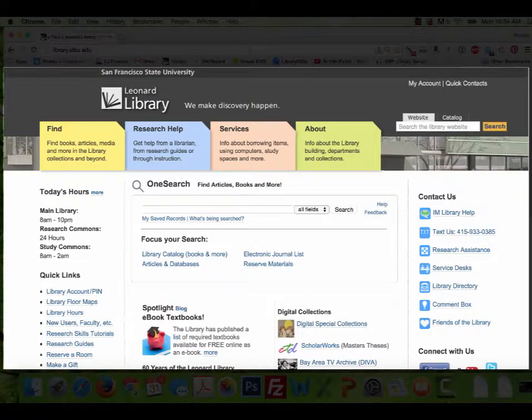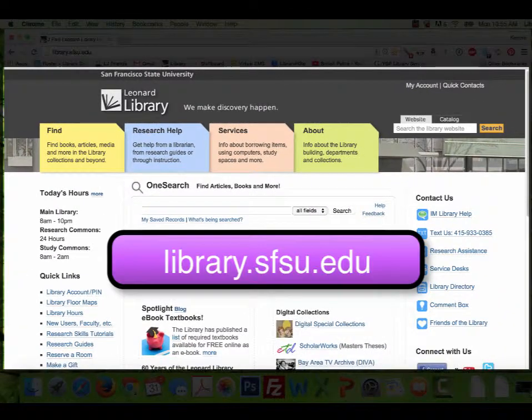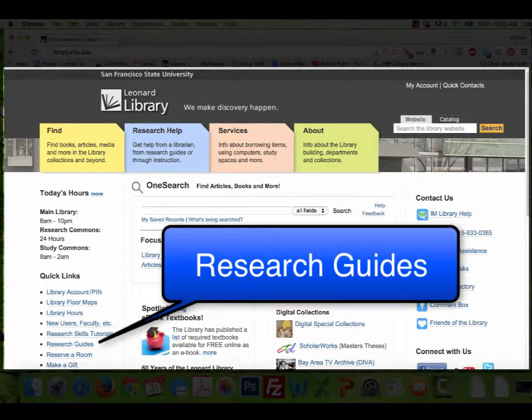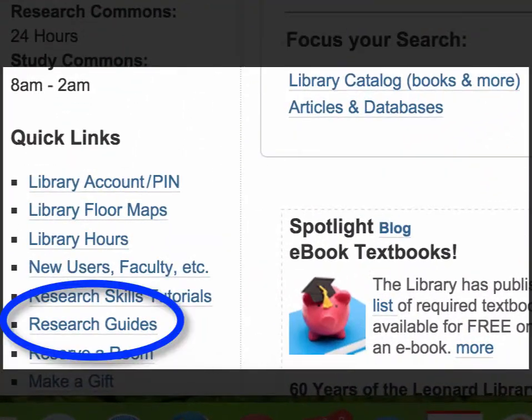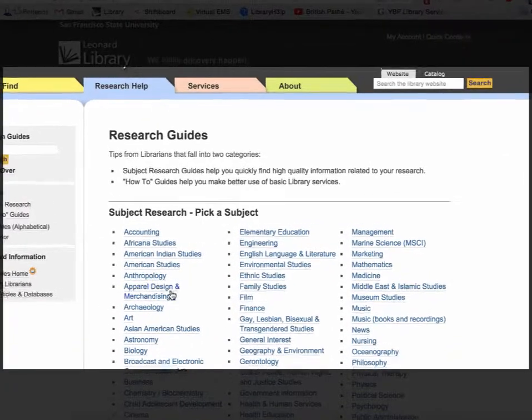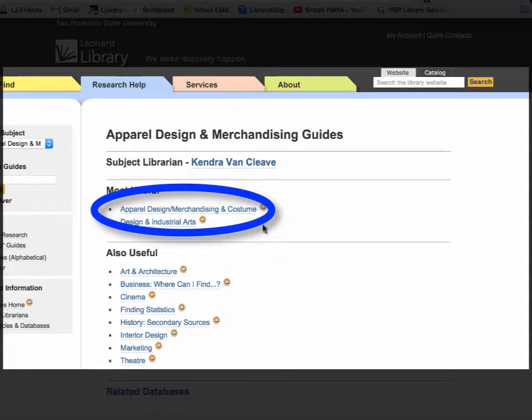Now that we've talked a little bit about some of the words you're going to use in your searching, let's talk about where you're going to go and do that searching. The SFSU library website is always the best place to start your research. You'll find lots of information here, links to different research databases, ways to get help. One of the most important links are to the research guides, and these are what they sound like. It's a guide to doing research. If you look through the different research guides, you'll see we have a link for apparel design and merchandising. The most useful one is going to be the first one, Apparel Design, Merchandising, and Costume.